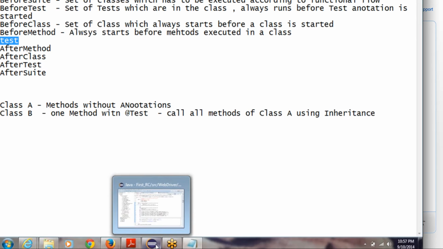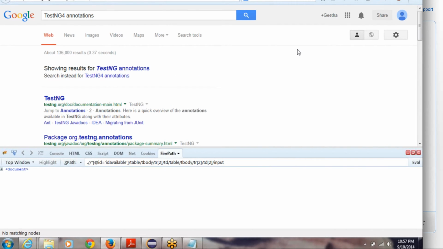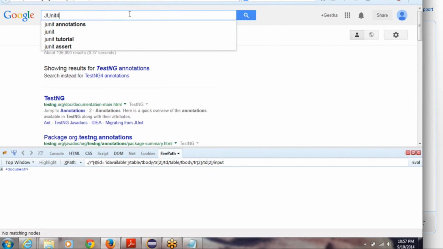Also, if you have time, please look into JUnit annotations here. That would be a great help for me, if you guys have some time tomorrow, JUnit 4 instead of TestNG.